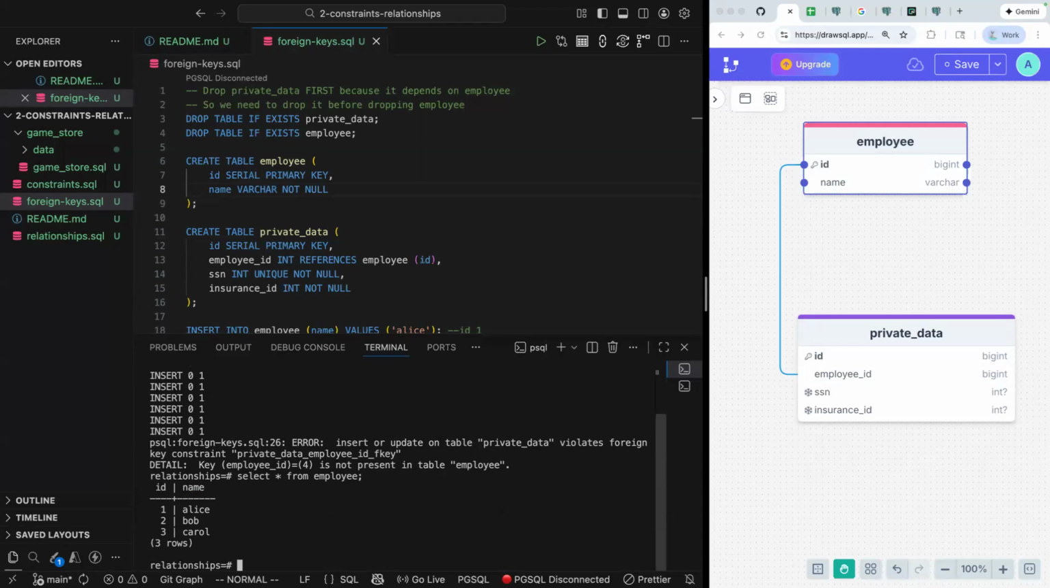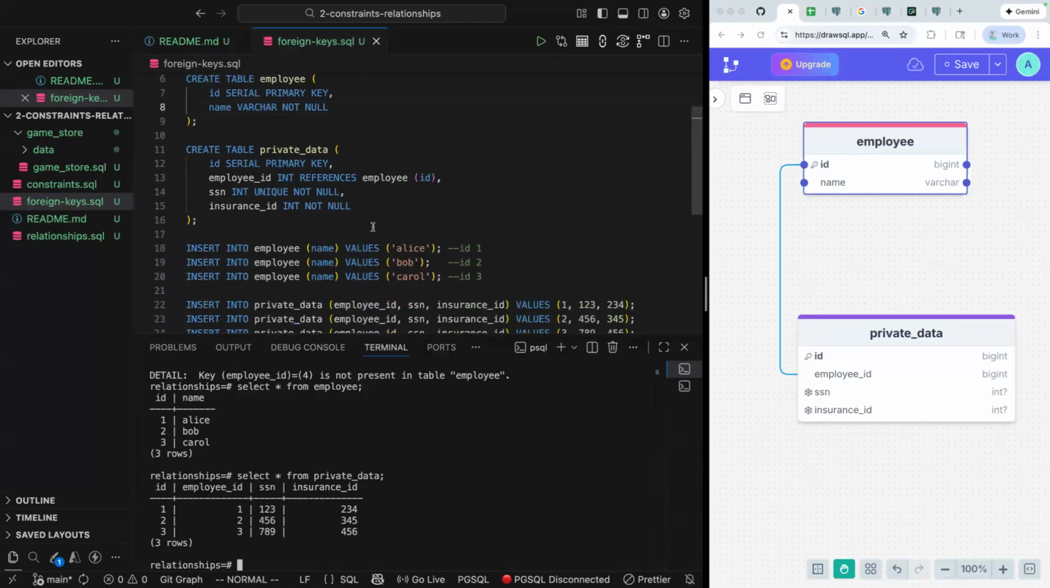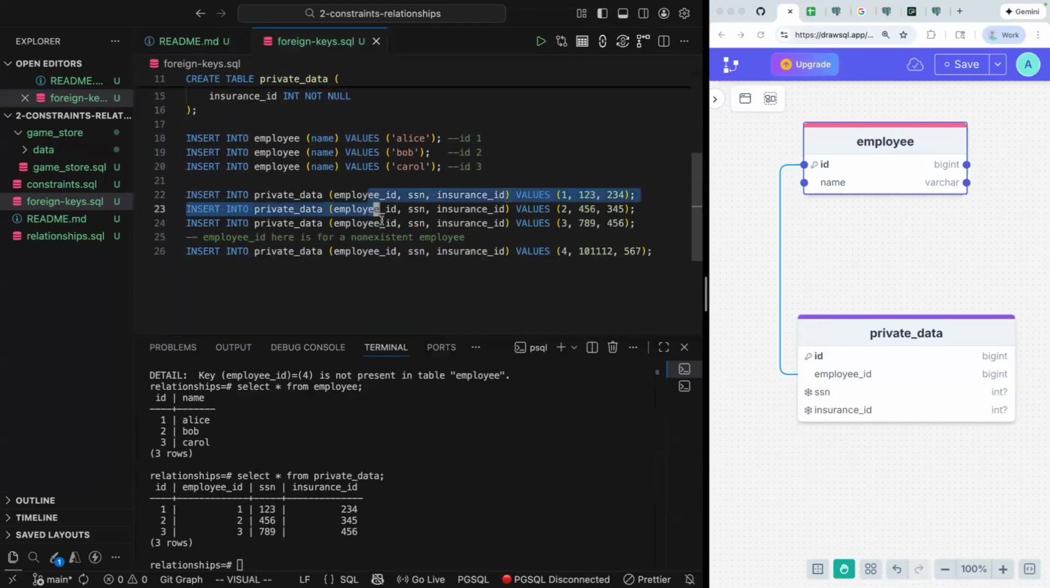And so now we see our employee table only has 3 people in it. And if we look at that private data table, we see it inserted just fine, right? For those folks that had IDs that were valid. But then for this one, for the non-existent ID, that foreign key constraint kicked in, right? And this is what we're talking about when we talk about data integrity, because it wouldn't make a lot of sense to have private data for an employee that doesn't exist.